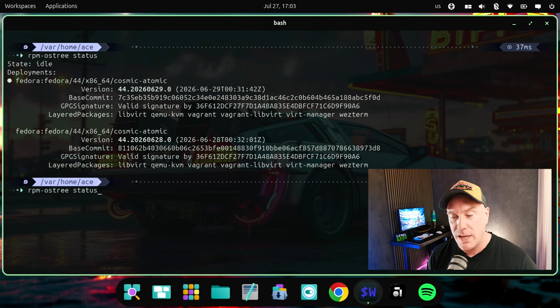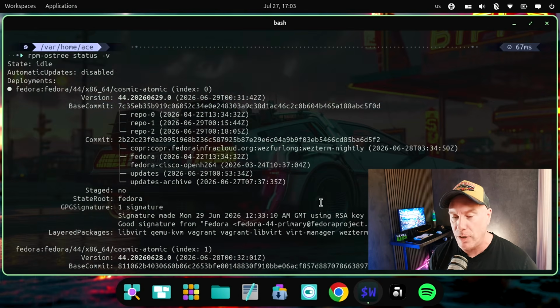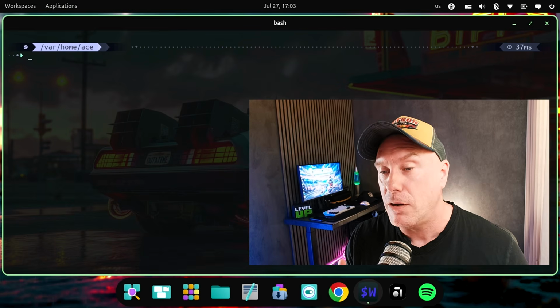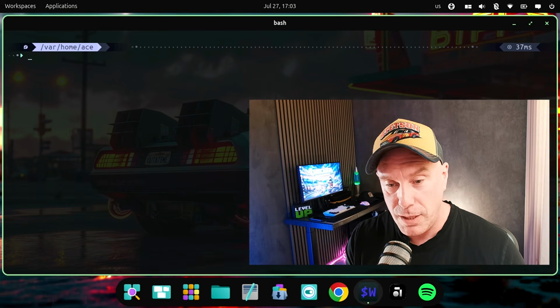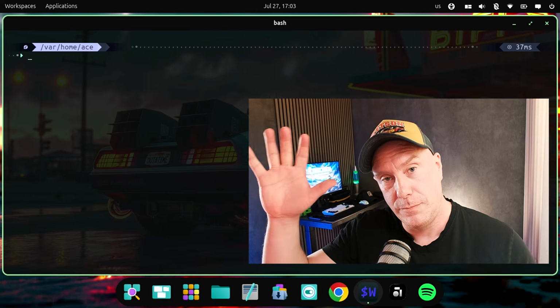And also WezTerm did not work. It's not happy if you run it as a container. It needs space. It needs freedom. It needs to run in the field. Keep in mind, if you layer a package, you have to reboot the machine because it's a completely new image, which makes sense.